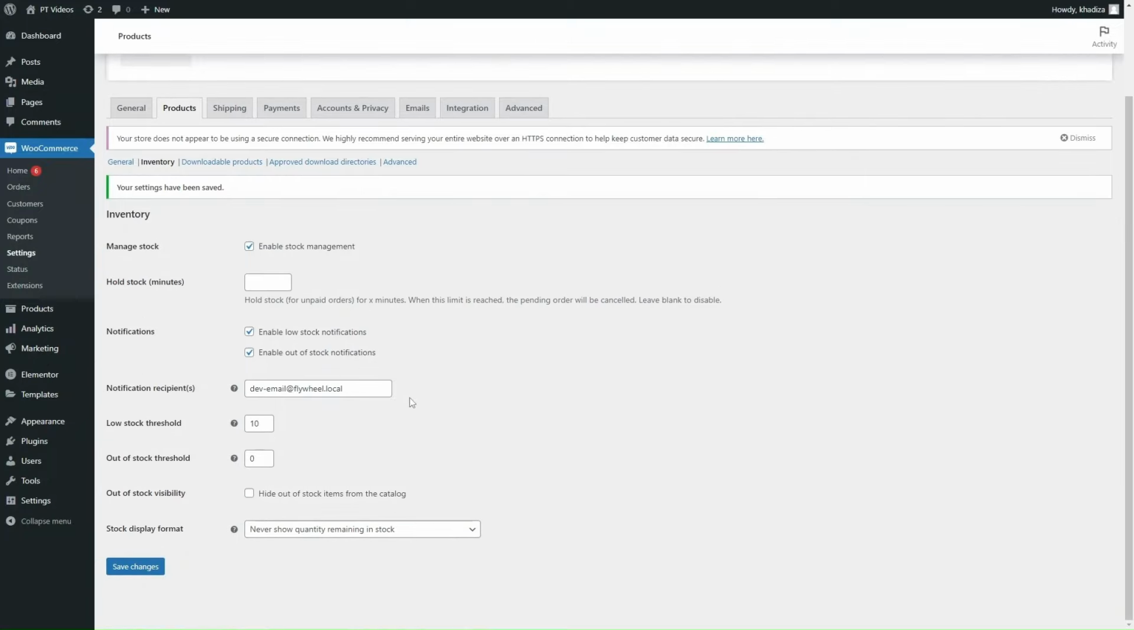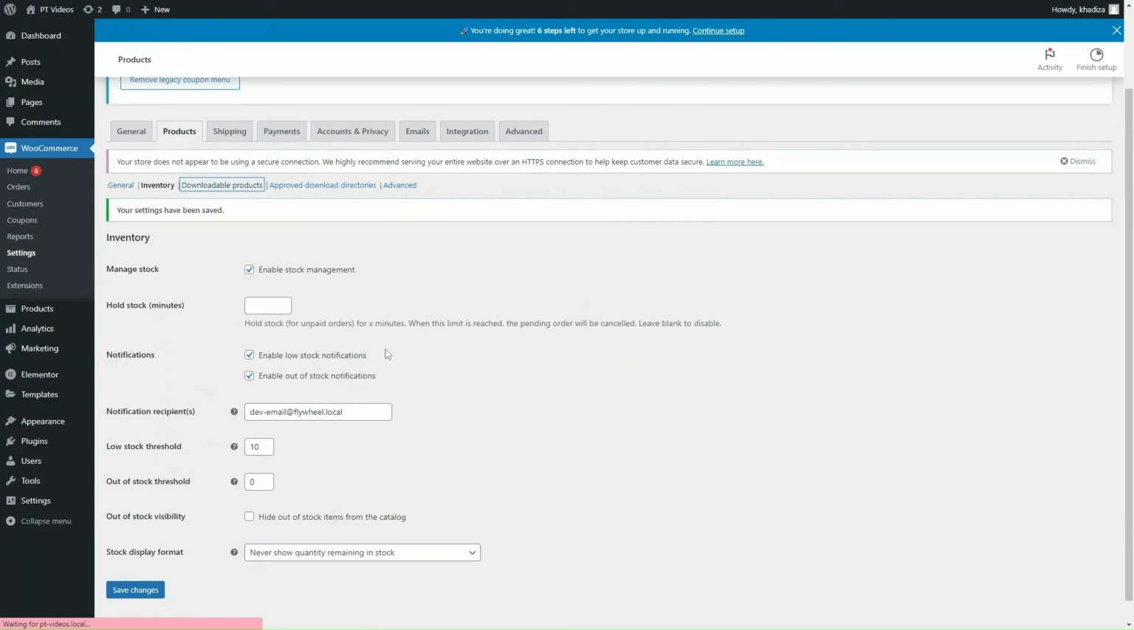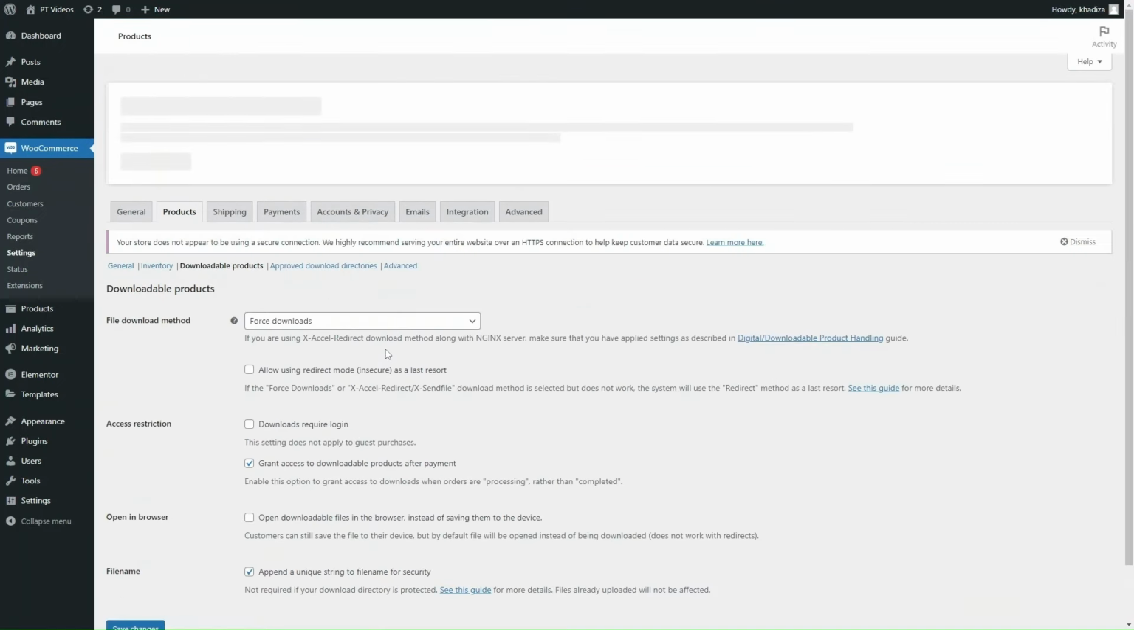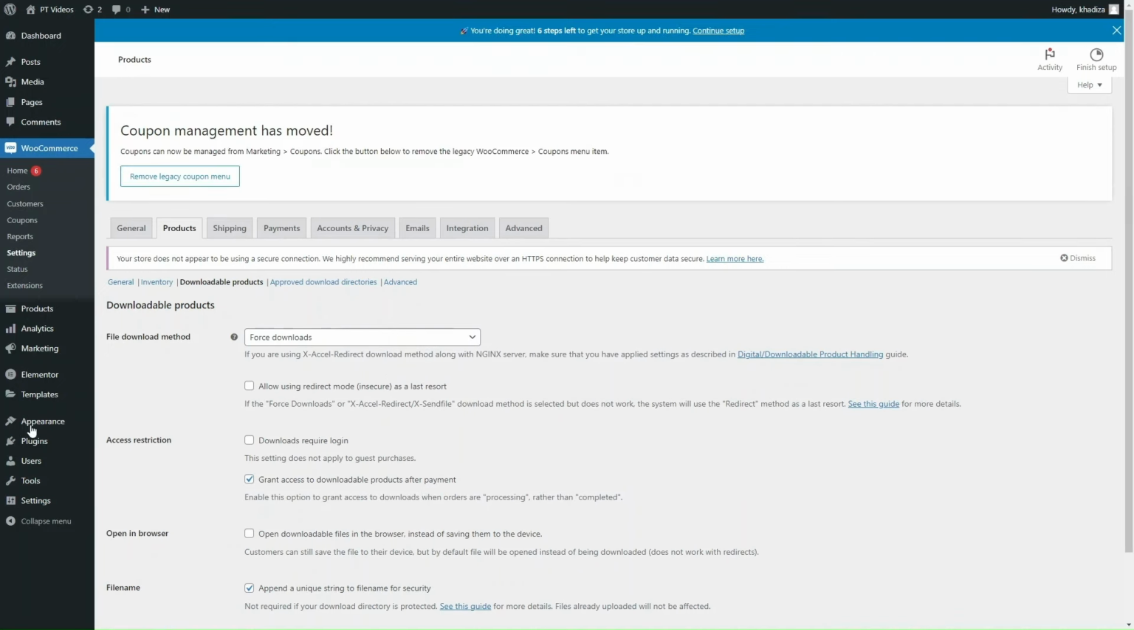So all of these settings were for the inventory. The next one then is for downloadable products. So WooCommerce lets you sell downloadable products, things like PDFs, Word docs. You can send audio files, any files that you can't physically hold or that aren't tangible, and files that you can sort of save on your computer, you can enable that.